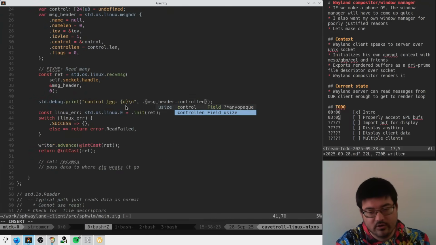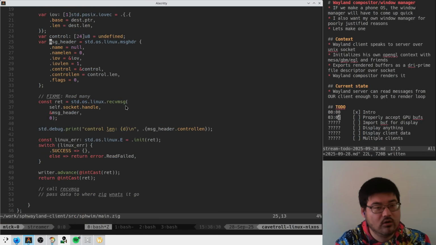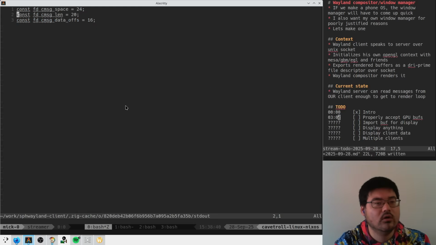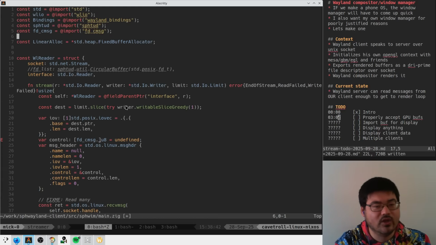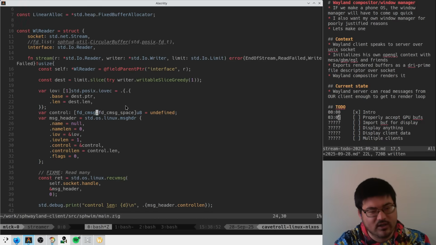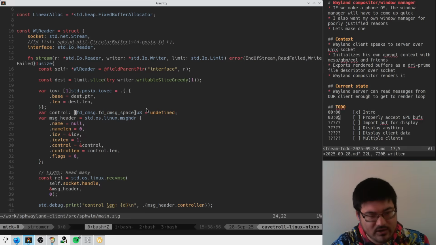Message header, control N. Okay, so why? Okay, so that's fine until I try to use FDC message dot FDC message space. I think it's literally something to do with the fact that, why isn't this highlighting? I wonder if zig files have to be zig files or something.